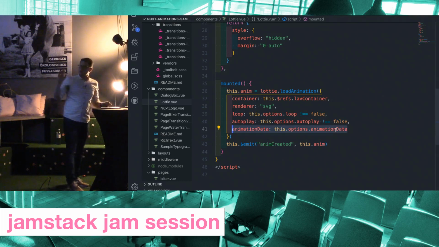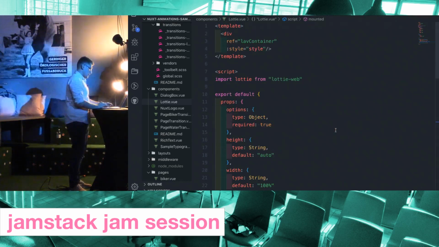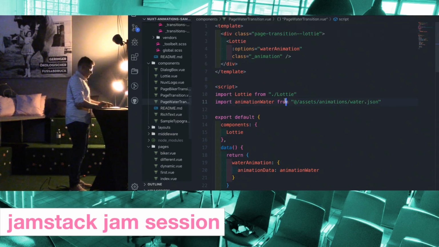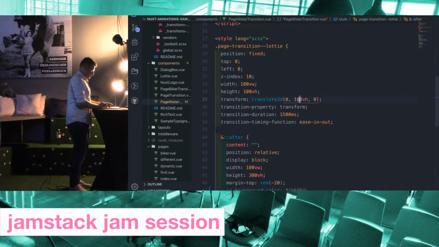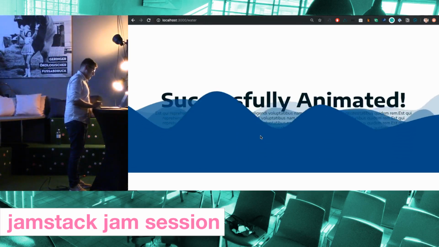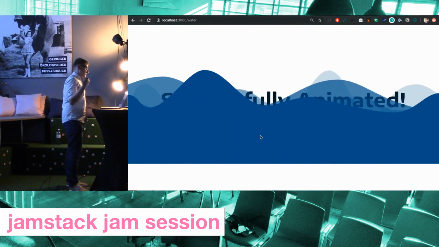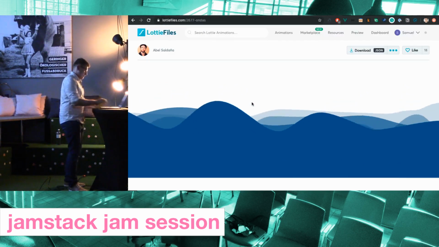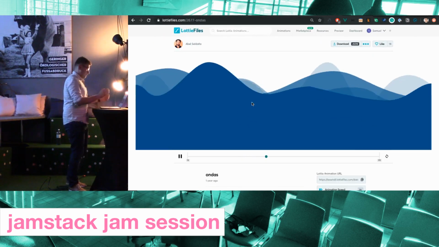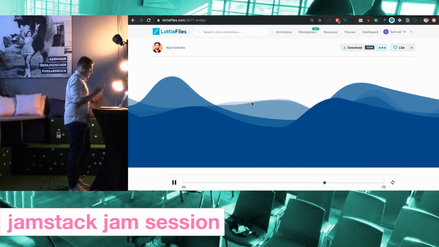Here I'm providing a JSON file which is loaded from my assets as a JSON, and then I created this animation. So if I remove the water and move this to 20, you should see the animation. This is the animation, and this animation I got directly from lottiefiles.com. So this is the file, or like the animation.